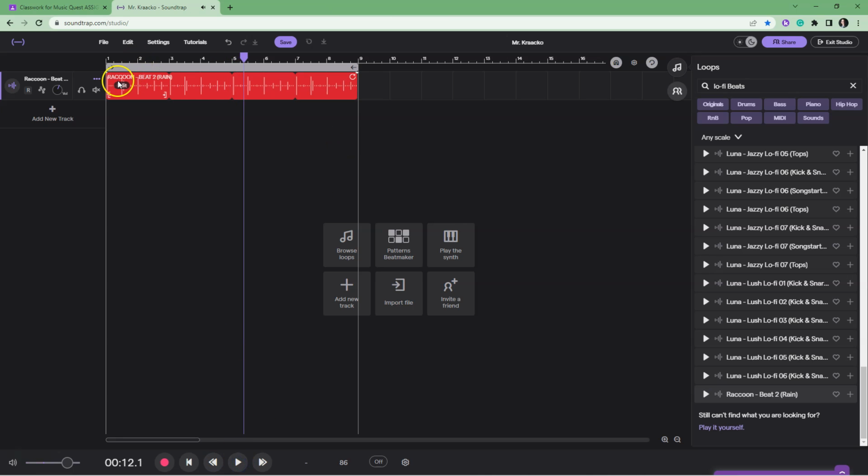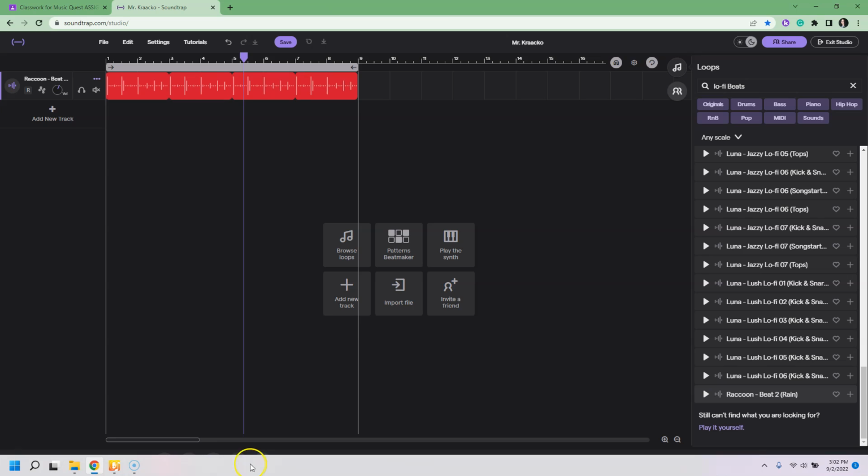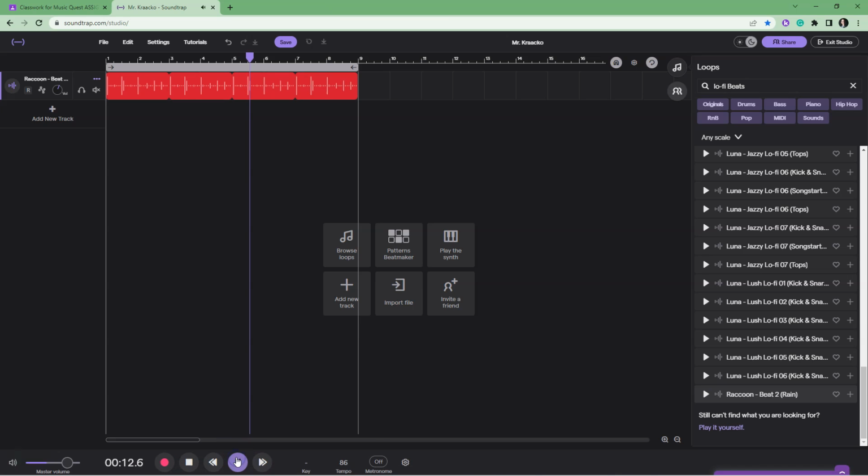All right, and this one is already 8 measures long. See, I've got my measures up the top: 1, 2, 3, 4, 5, 6, 7, 8. This one's already 8 bars long. It's just a little 2-measure thing that repeats over and over again, so that's fine with me.